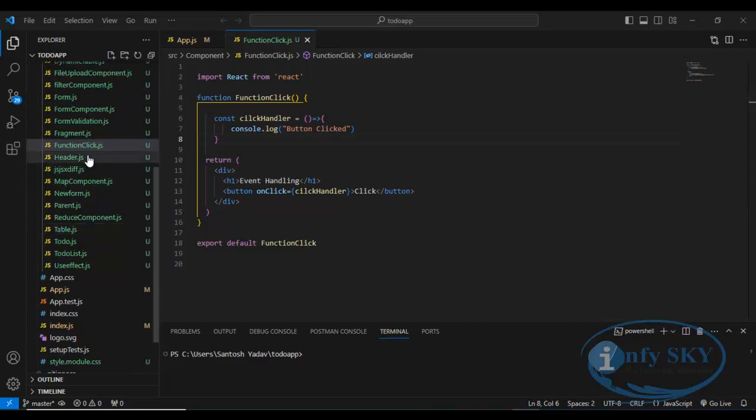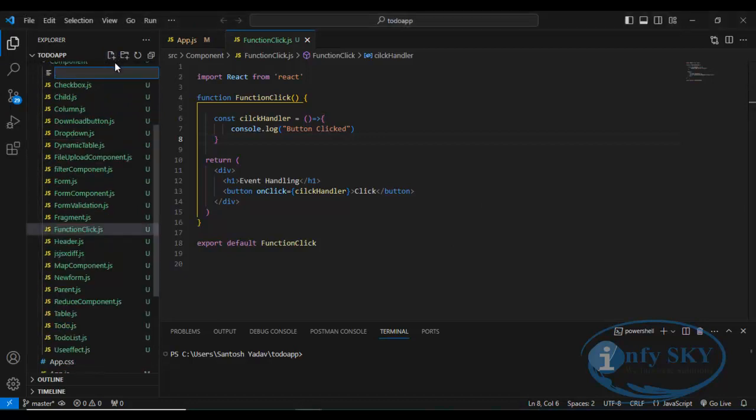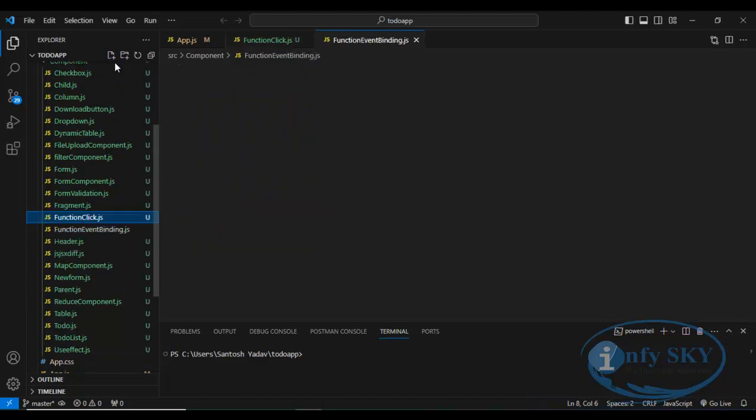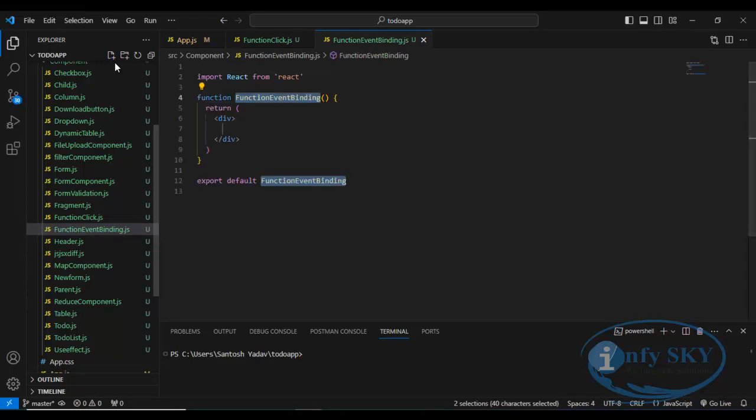I'll create a fresh component first, because if I create a fresh component you will understand easily. I'll create EventBinding.js, that is function event binding. Then here RFC will create a functional component. You can see I have created a functional component for event binding.